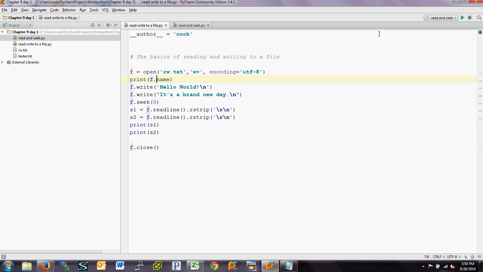So we can ask what f.name is. That means the name of F. F.write means write to F, and we're going to write it a character string, that hello world string. We're going to write, it's a brand new day. And I'm going to take this command out, and then we're going to ask to read from F.